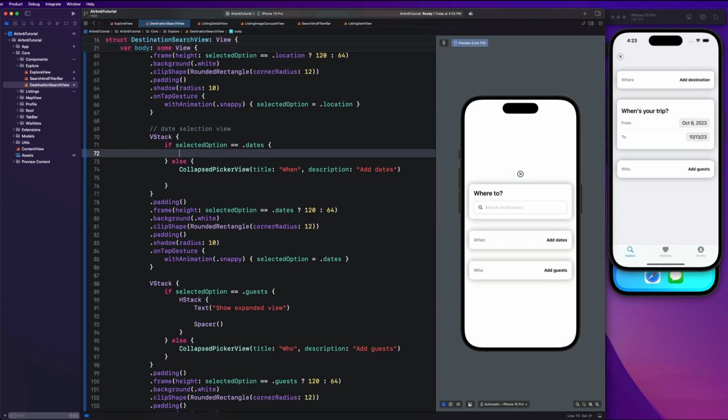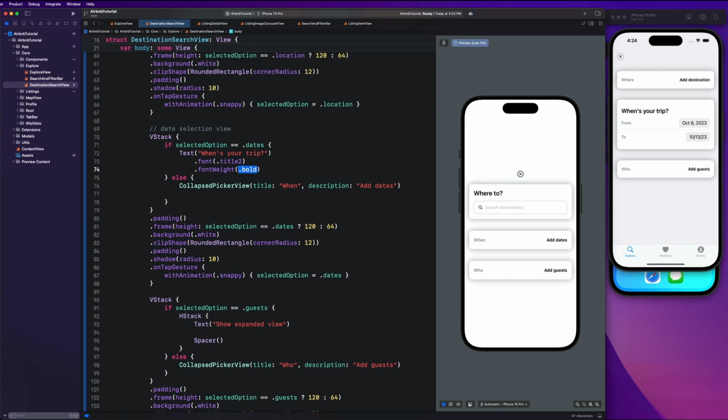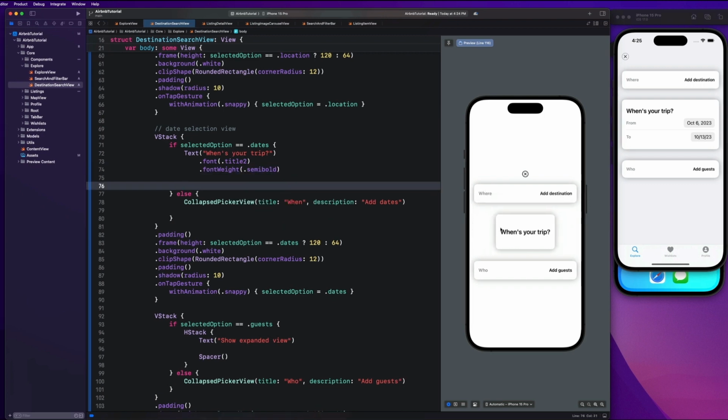We're going to go here and say, we want to have this text component that says, "When's your trip?" And it's going to be .font(.title2) and .fontWeight(.semibold). Let's go ahead and click on this guy and we can see "When's your trip?" showing up there and it looks pretty good. That animation is still super smooth and we're going to continue on with our date pickers now. So we need this from and to date picker option.